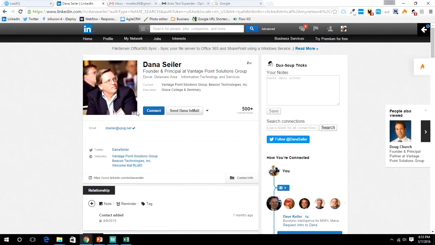Now, why you don't want to do it from here is because you can't personalize it. See, there's nowhere to personalize it. As soon as I hit connect, it's going to send them a connection, or it's going to send me to that one page, and that's just tedious. So we're going to do it this way.